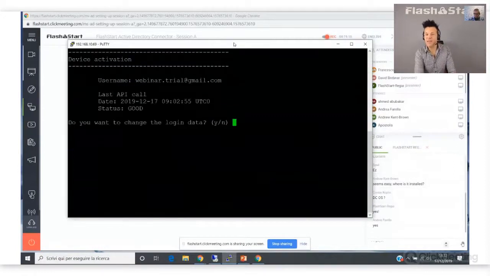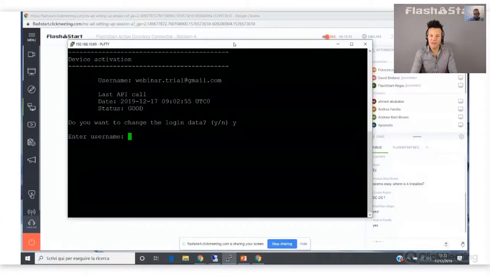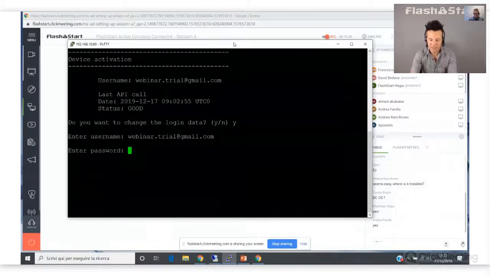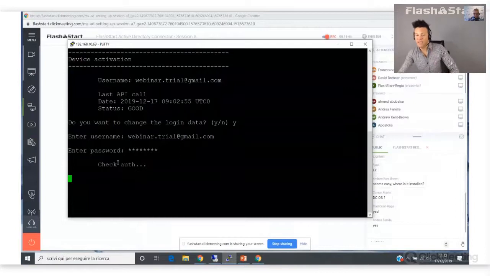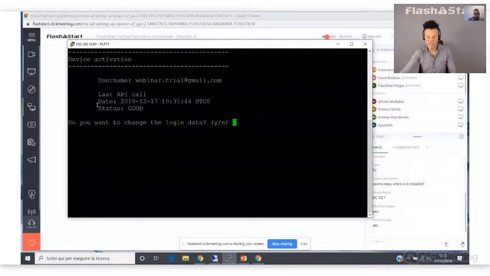Device activation. Okay, now let's change. It's very simple. Here I need to type the registration at FlashStart. It's a test account. And then the password, cloud. Okay, enter. The system immediately checks authentication, and then the status indicates good.